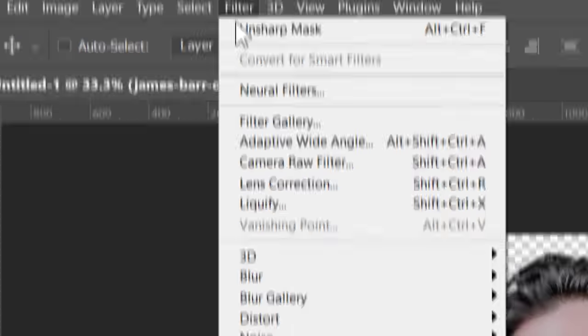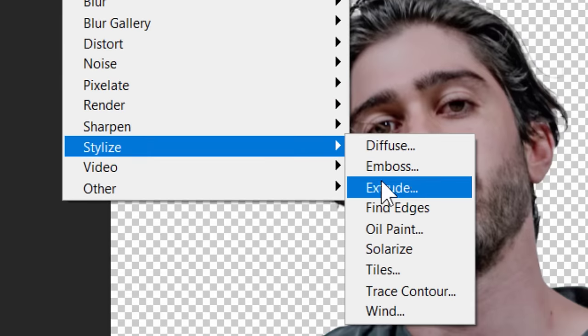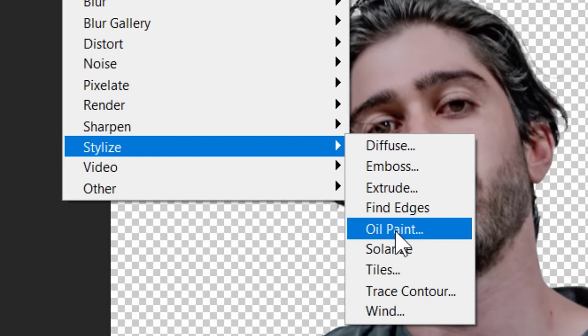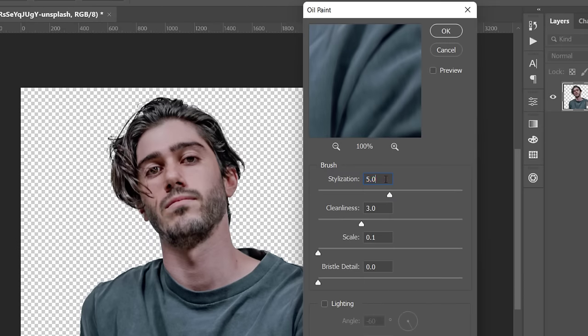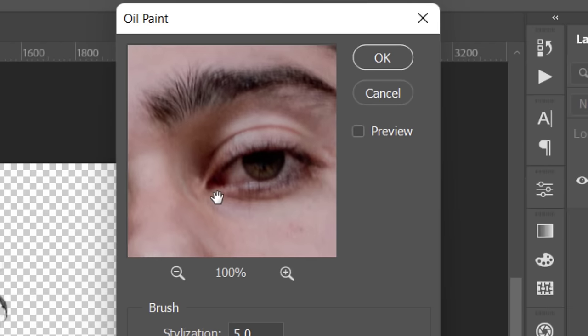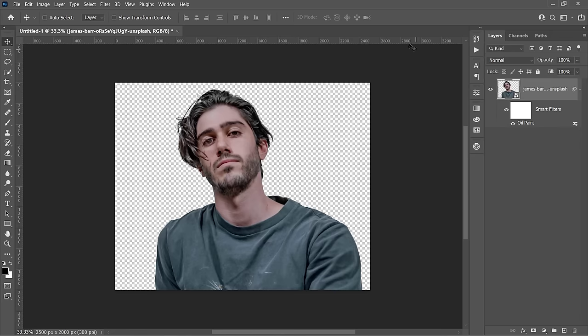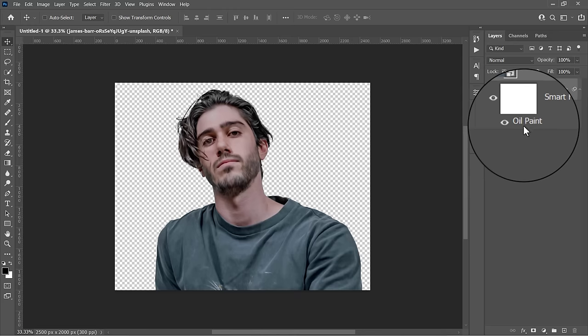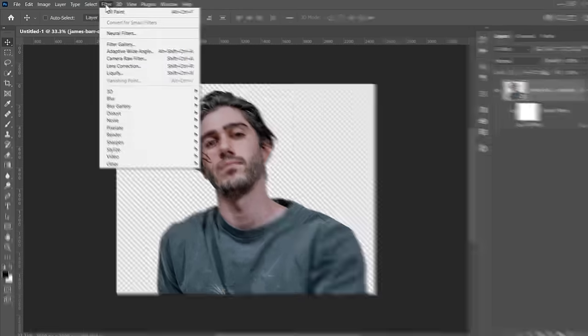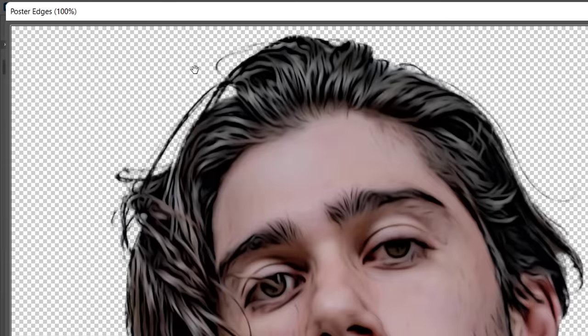Now let's apply some filters to our layer. Let's start with the oil paint filter from here. If your oil paint filter is missing or doesn't work, please check this video description. Just change it to 5, 3, 0.1, 0, and uncheck lighting. This will add this soft painting effect to your image like that. Click OK, and as you can see here, the filter is applied non-destructively as we applied it on a smart object.